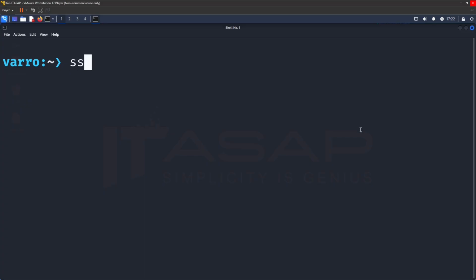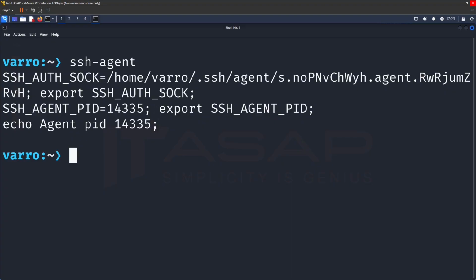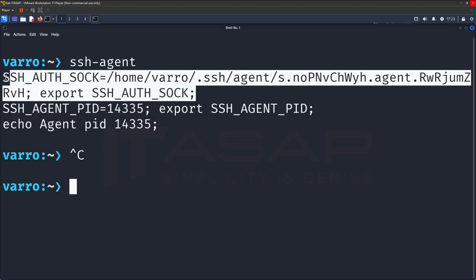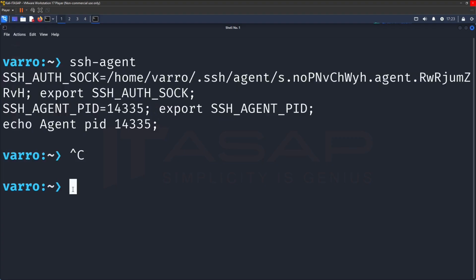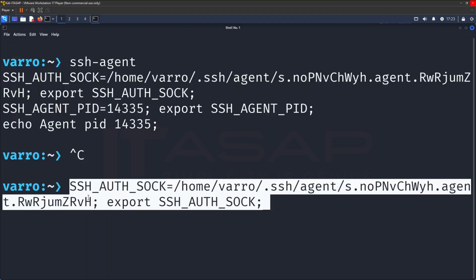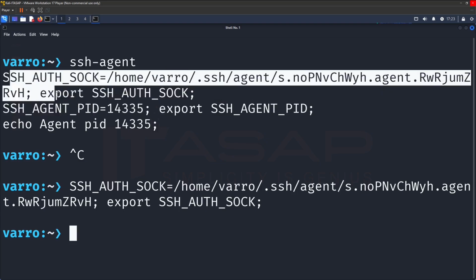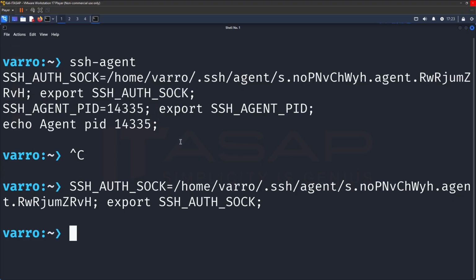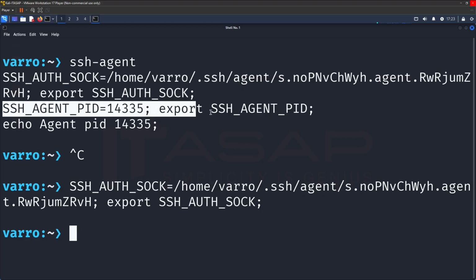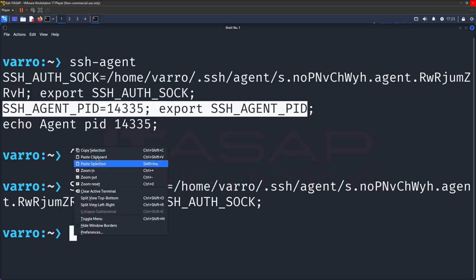So we'll start out with ssh-agent, and this tells us how to set it up, but it hasn't actually set anything up yet. So what we need to do to actually execute these commands is copy them, and then we'll run this. So we need to copy the socket plus the export SSH_AUTH_SOCK. And then after we've done that, we need to copy the SSH_AGENT_PID and the export command containing SSH_AGENT_PID. We'll copy that.